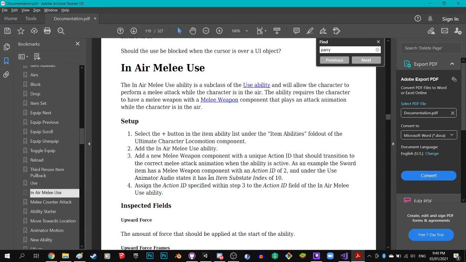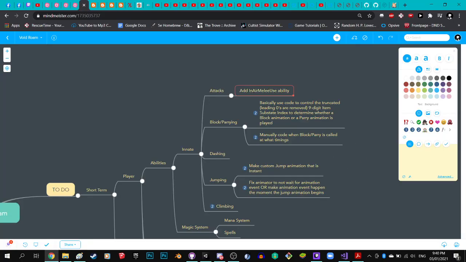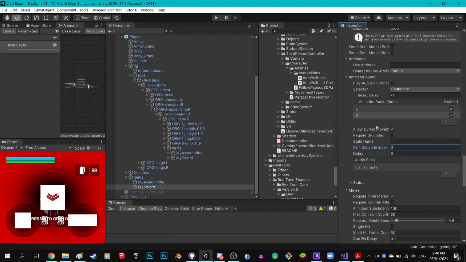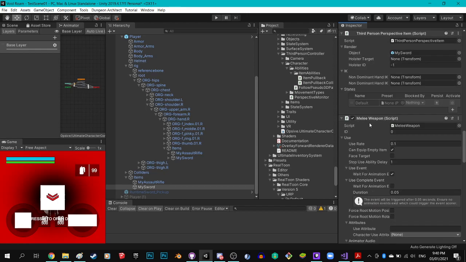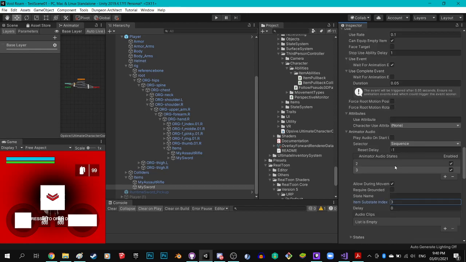Okay, so it needs a 10. Assign the action ID specified within step 3 to the action ID field of the in-air melee usability. Okay, so the sword with the action ID of 2. Oh whoops, I keep going to the wrong thing. Action ID of 2. Action ID. Where is the action ID?